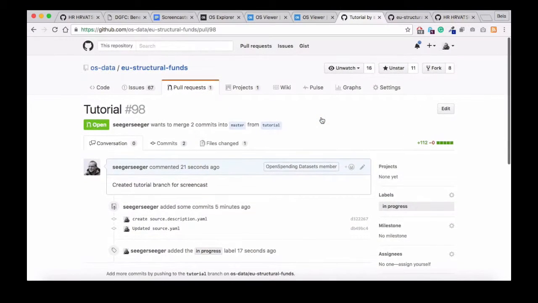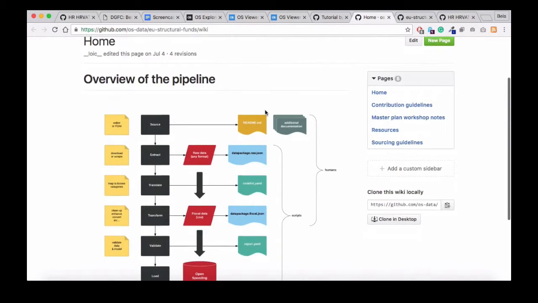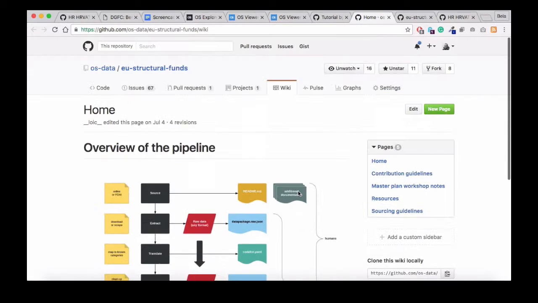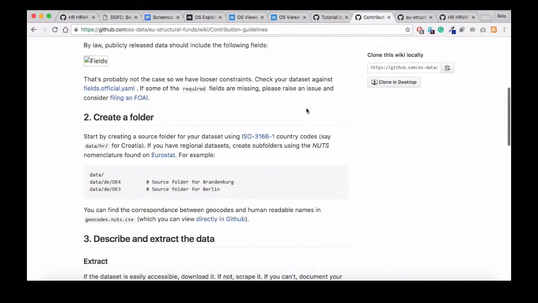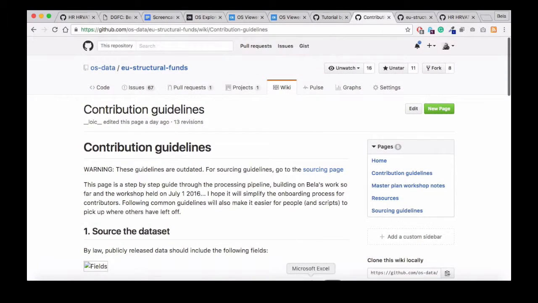So please feel free to check out the wiki. Please feel free to hack the wiki. Check out the contribution guidelines, bring in your own ideas. And of course, please also contact us directly via the Slack channel and let us know if you need some help, if you have some suggestions. And together we'll manage. Alright, so thanks everyone for your attention, and see you in the next video.